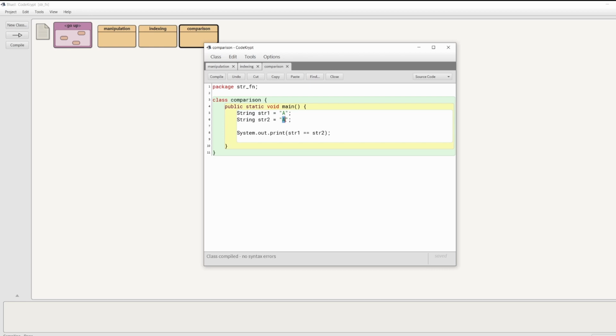But if you were to use a new operator, what we are doing is we're creating a completely different object. And since these two are two different objects, it will return false. So what this does is it checks if the object to which this particular variable is pointing to is the same.